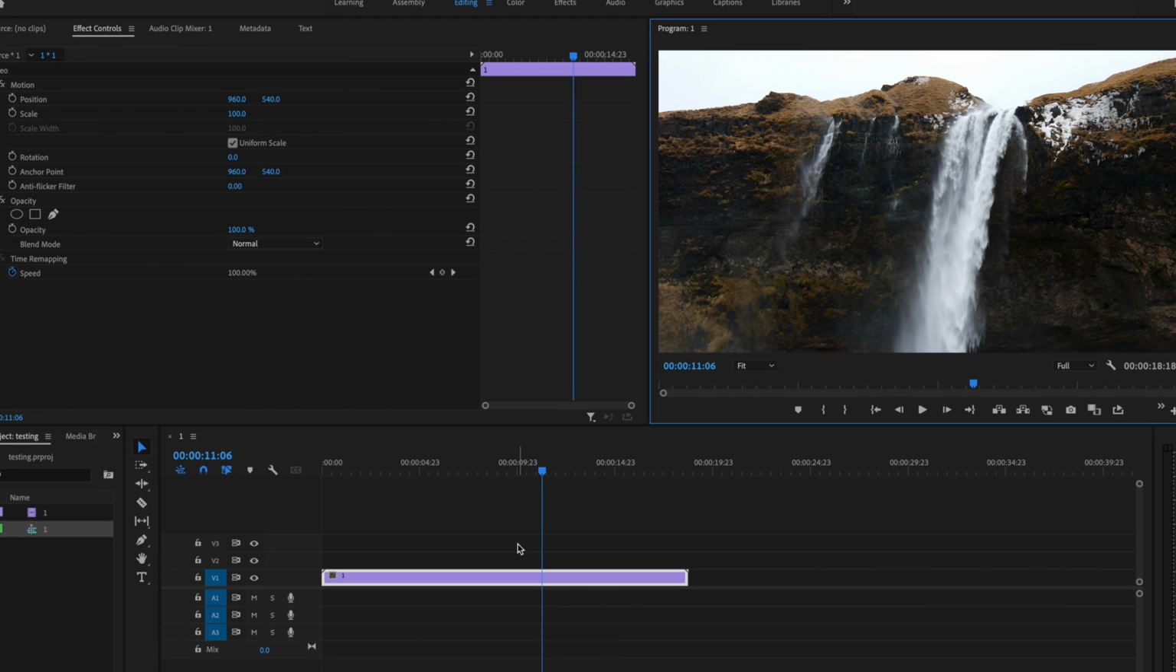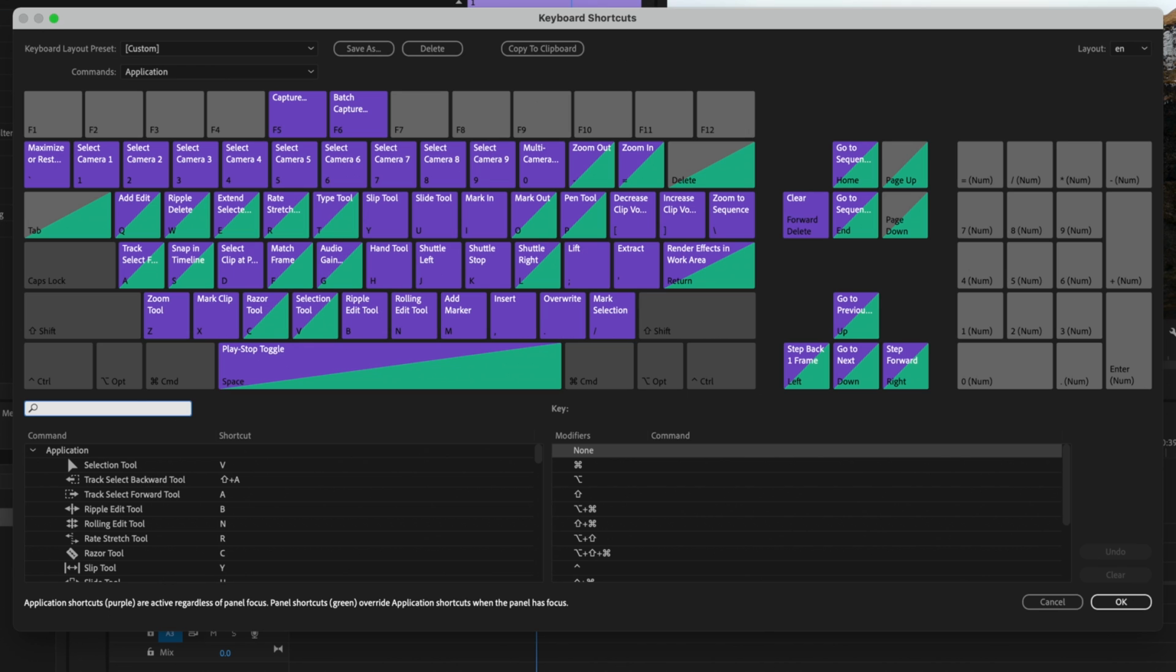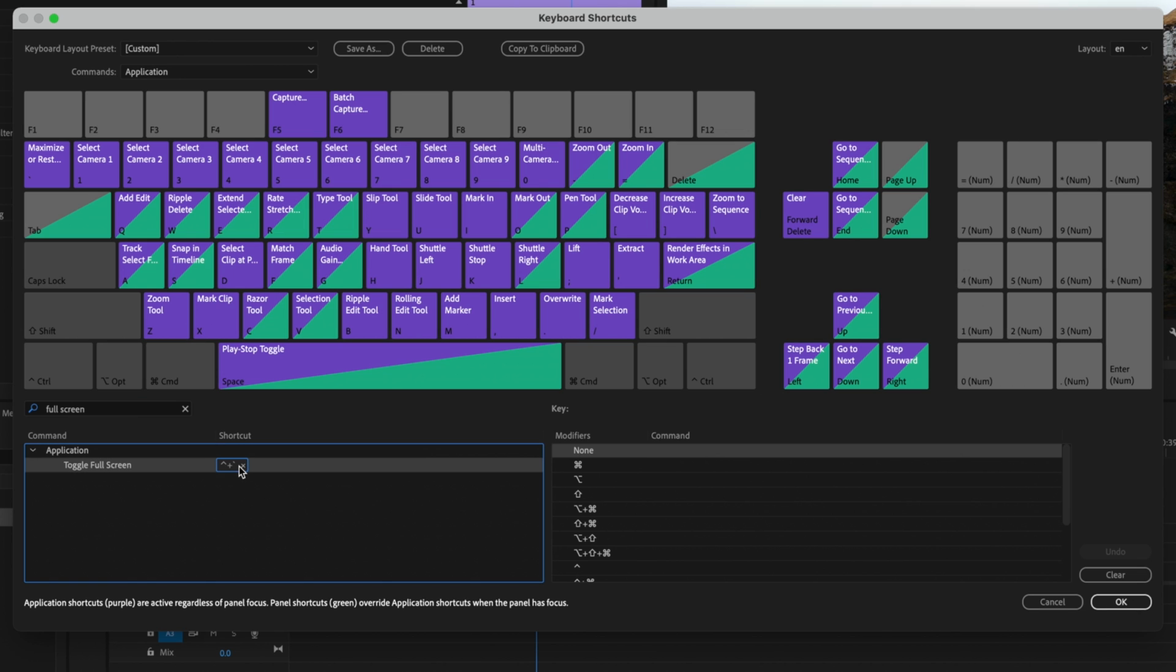Now, Control tilde is the default keyboard shortcut for full screen mode. If I want to change that, I can go up here, go down to keyboard shortcuts, and then I can type in full screen, and then it will show you what your shortcut is. What I like to do is just use the F2 option on my keyboard. So I'll clear this out.